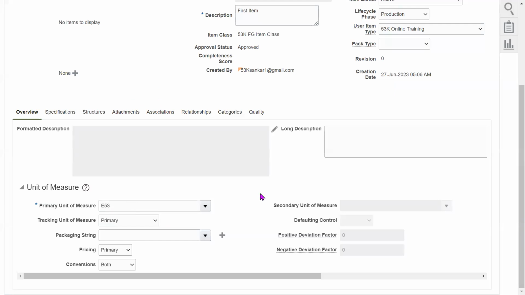And there is something called secondary unit of measure also. This is primary, this is secondary. Suppose you want to see the item in secondary also, you can select primary and secondary, and you can select the second unit of measure. What is meant by second unit of measure? I'll just tell you.